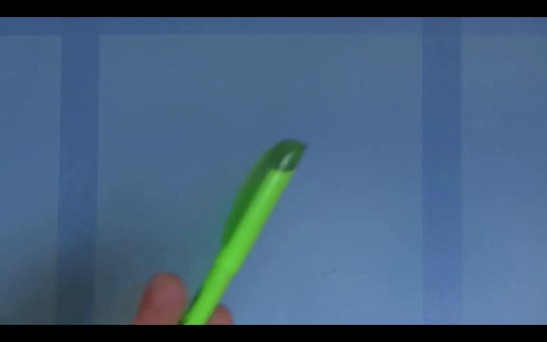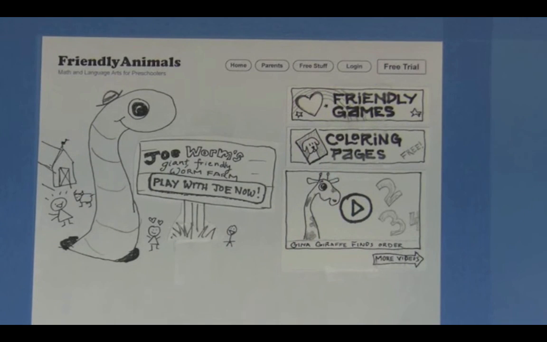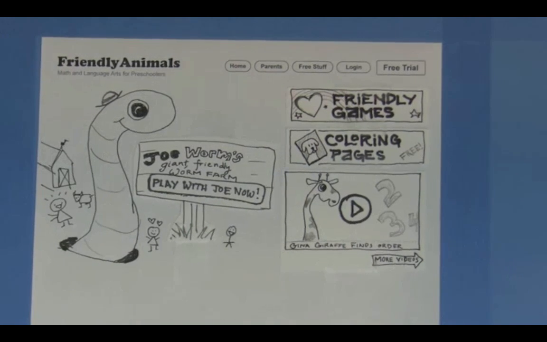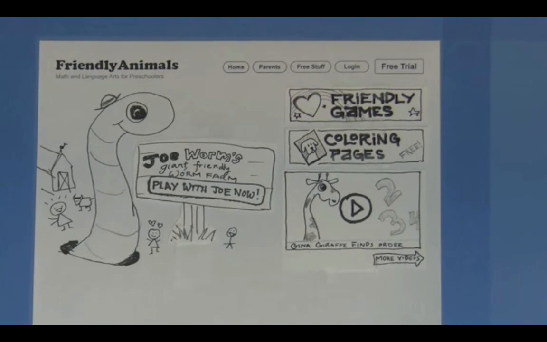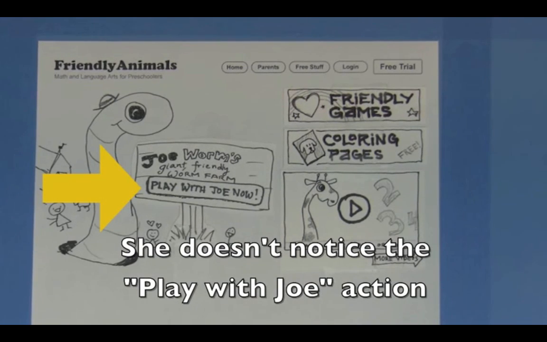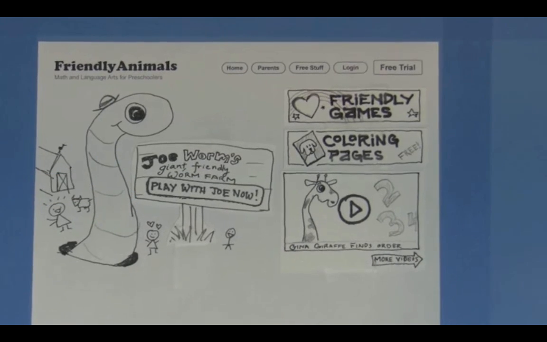This pen will be your mouse. Why don't you take it? Great. If you want to click on something, just tap on it with your pen. So, what do you think about this website? It is great. What's great about it? I like the word. What do you think you can do from here? I can do games, coloring pages, and videos. Great. Okay, thank you.